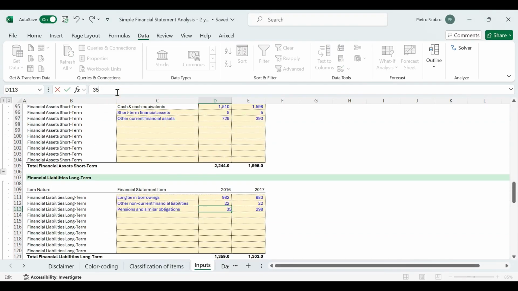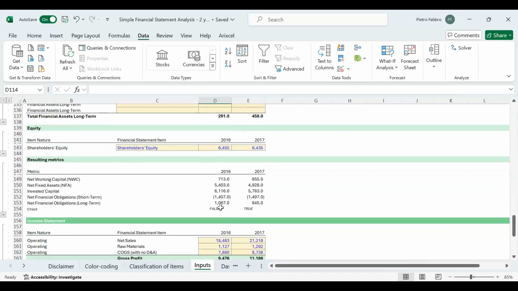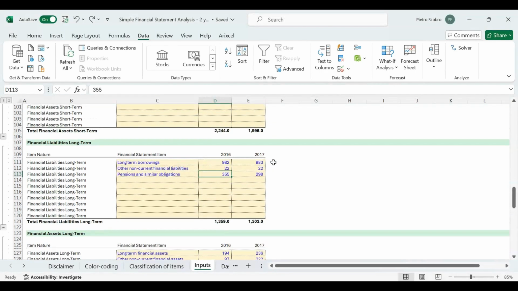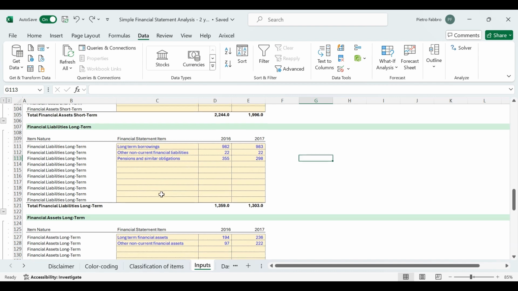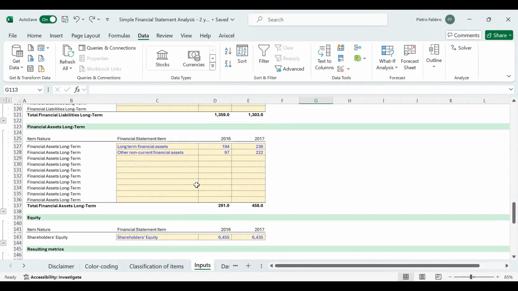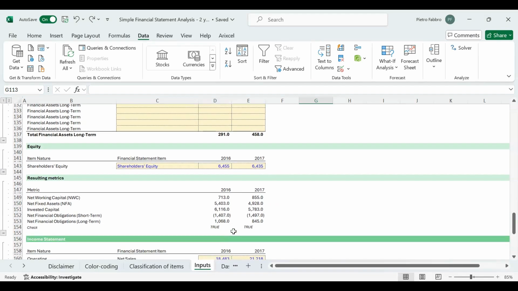So for example, if by mistake you added 354 instead of 355, then it will tell you false, because in this case, basically, total assets won't equal liabilities plus equity. And the reclassification that we do in this financial statement, the check won't work.